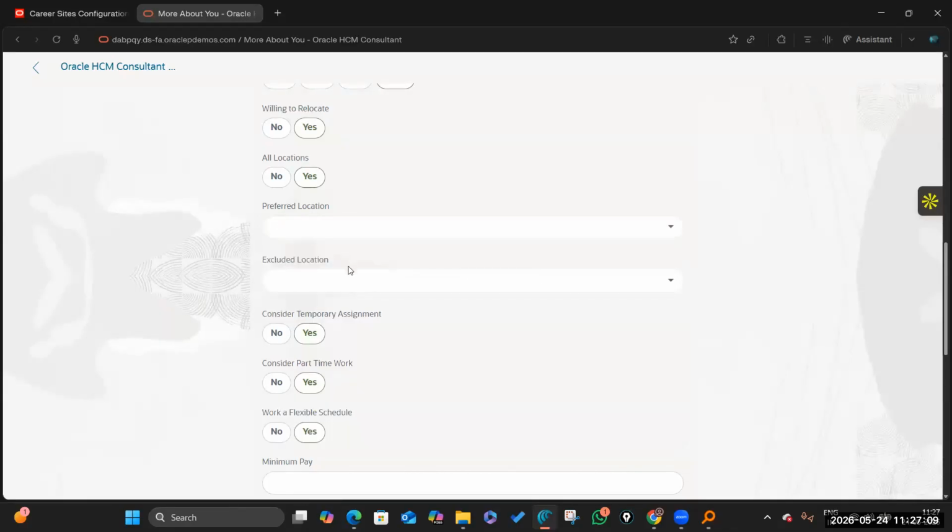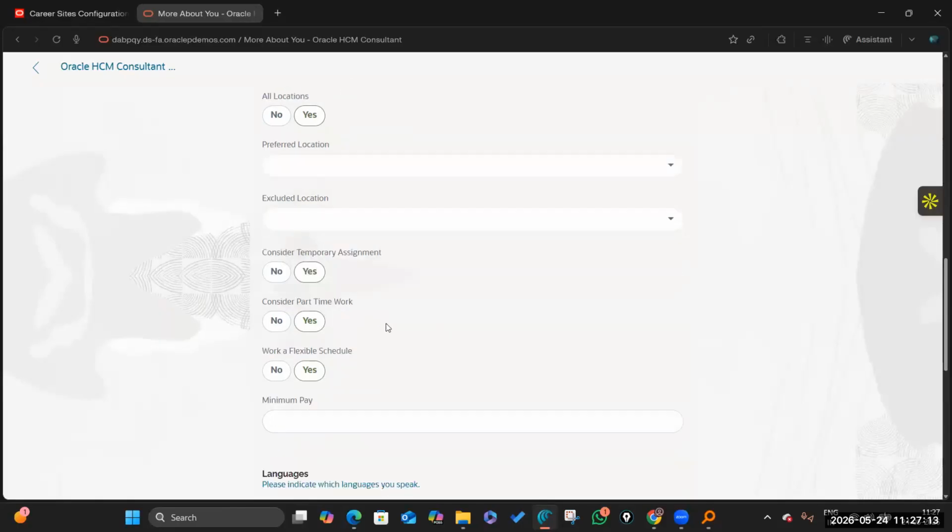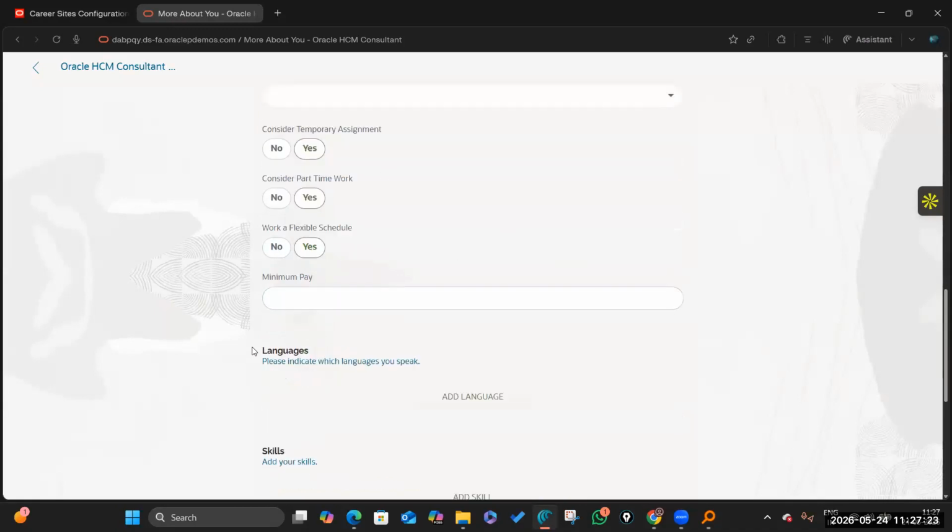The preferred location and all these things are temporary, meaning these are not mandatory fields. Just leave them as they are. If you want to consider this application as a temporary assignment or part-time or flexible part-time, we are not considering all these things. So just leave all of them as they are.